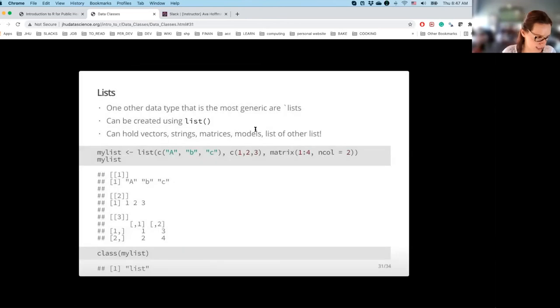So moving forward, we have a list. A list is one of the most generic objects in terms of what it can contain. It can contain pretty much whatever you want. It can be vectors of different kinds of classes, a list containing other lists, or matrices. Pretty much a container that allows you to store different classes and different types of objects at once.